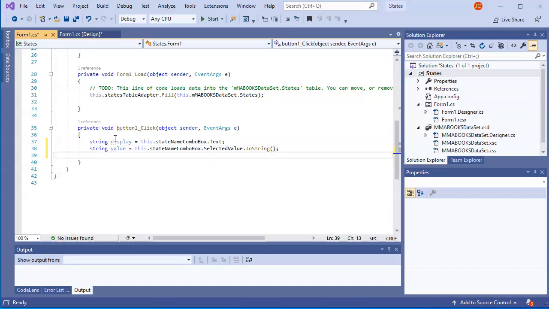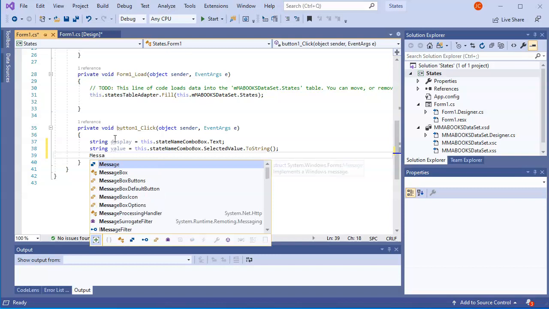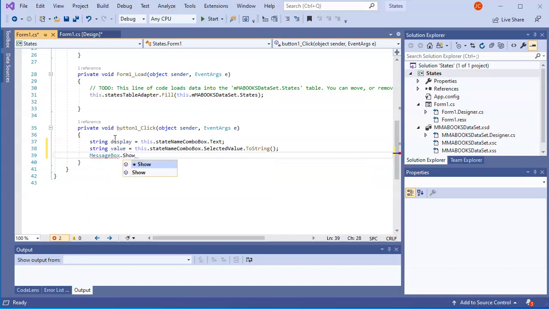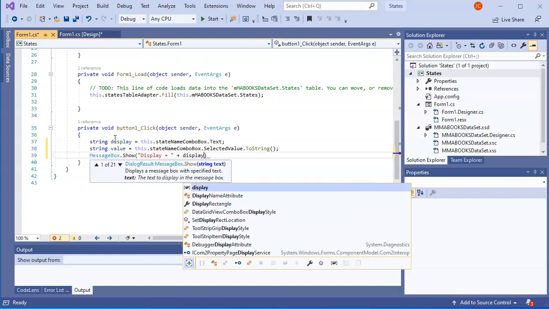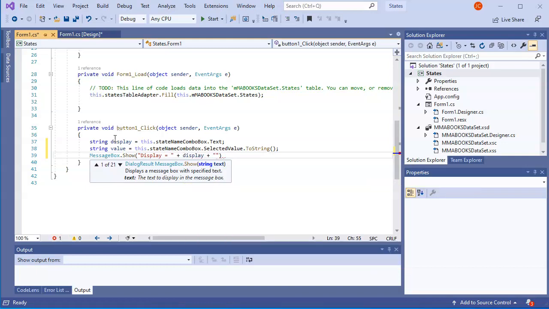And now I want to display a message box. I do MessageBox dot Show, and I want some text, so I want it to tell you my display equals and then some value. So that will be my display. And then on the second line I want my value. So I'll put a new line, value equals, and I'll have this be my value. All right. So now the button should trigger a message box to display.